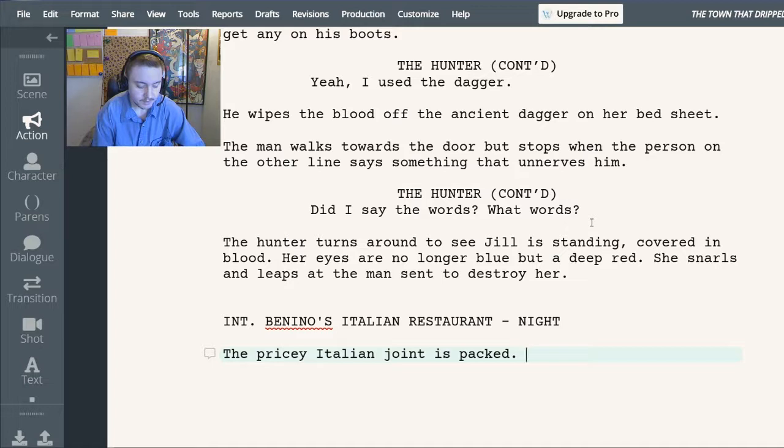Do I have a name for Jill's parents? Let me do a quick check. You can't see this, but I'm checking. No, I have Angela, Eric. No, I don't have that. You can do notes and outline and character bios till your fingers are just bloody, but you're gonna forget some stuff. At the end of the day, this isn't super important.